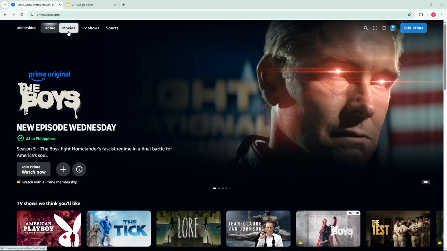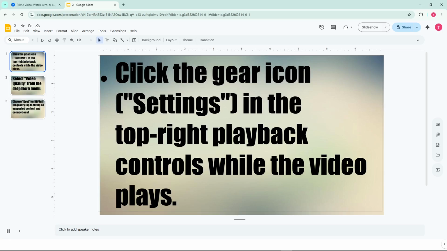When you're logged in and ready, play any movie or TV show from the Prime Video library. Simply click on the title you want to watch and hit play. Once the video starts playing, this is where you'll access the quality settings.